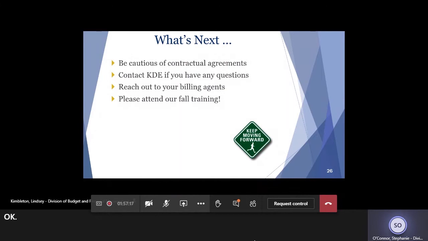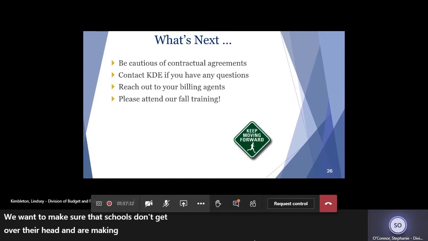Be cautious of contractual agreements. Please remember that Medicaid reimbursement is only meant to cover a small percentage of the school's actual cost. We want to make sure that schools don't get over their head and are making financially sound decisions when it comes to this program. Also, it will take at least 2 years for a school to see how much reimbursement they are getting. Remember, you get reimbursement through all 3 programs, and these amounts cannot be predicted. Please reach out to us if you have any questions or concerns. We're always here to help. Also, please stay in contact with your billing agents, and together we will navigate this new program.